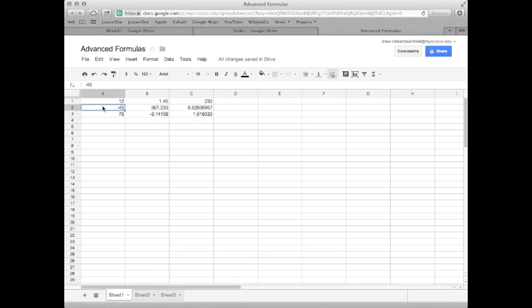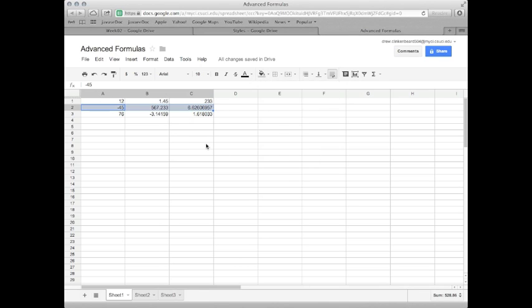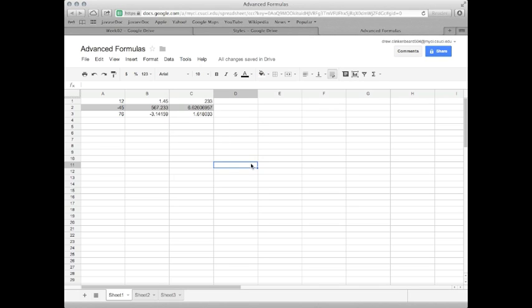If we click and drag to highlight these three cells, then we can click this paint bucket and change the color. And you can do that, of course, for a range of cells, and you can change it to whatever color you would like. And I'm just going to press Command Z or Control Z to undo that.